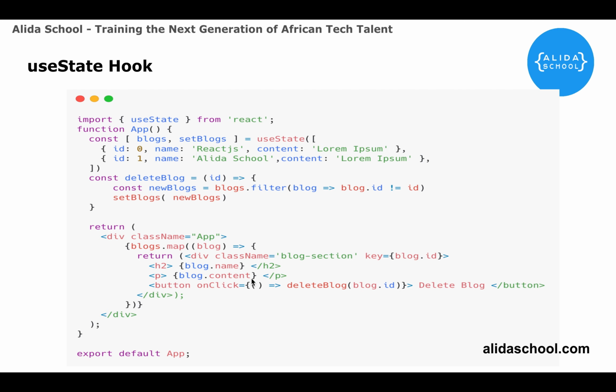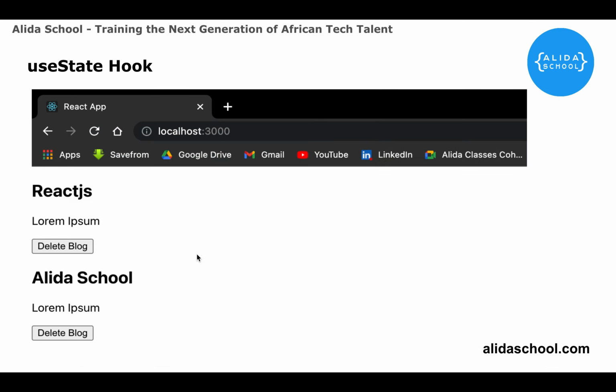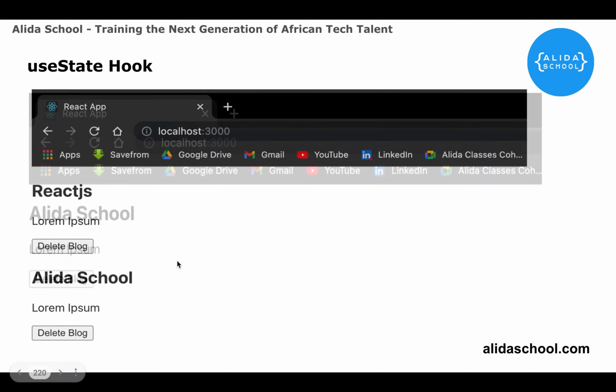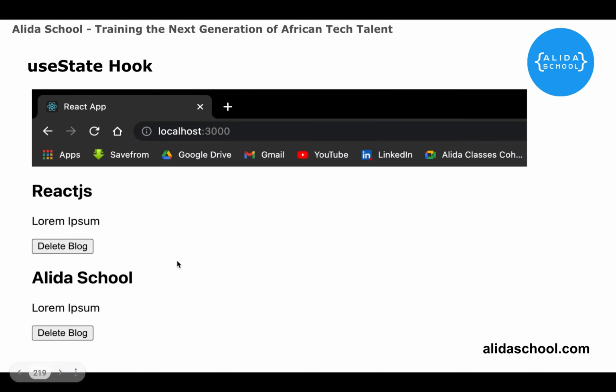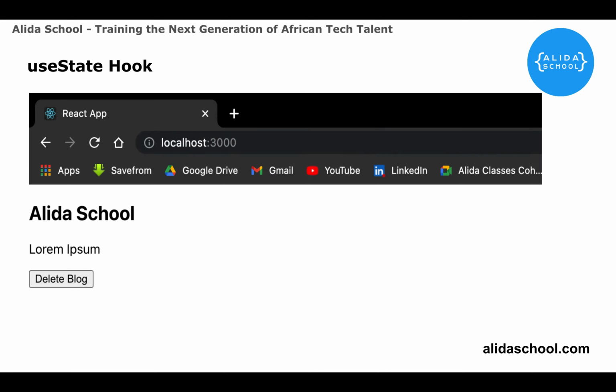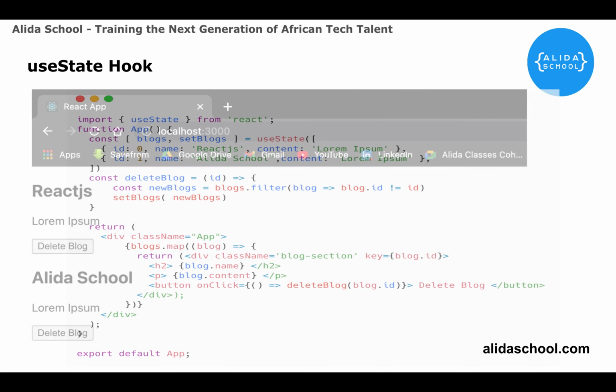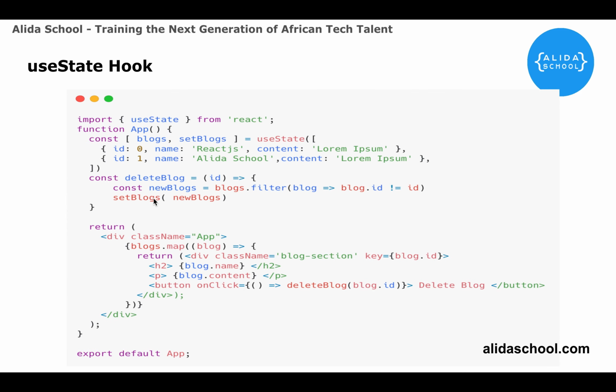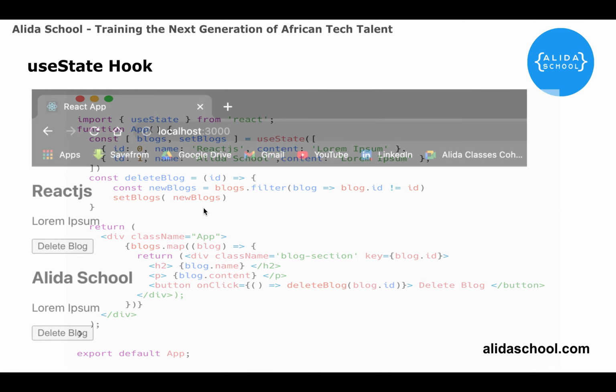Still the same old className that we had previously, but this time around, I'm not utilizing the reusable component. I'm just pouring this out here so we get to see it in real time. When you run this, you'd get to see your React.js and Alida school being printed. Then when you go ahead to delete React.js from your web page, you'd get to see that it returns just the Alida school as the data is now being updated with the new blogs.